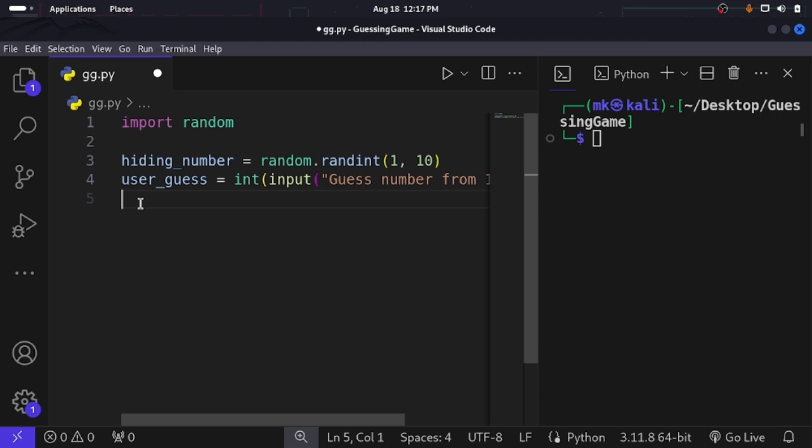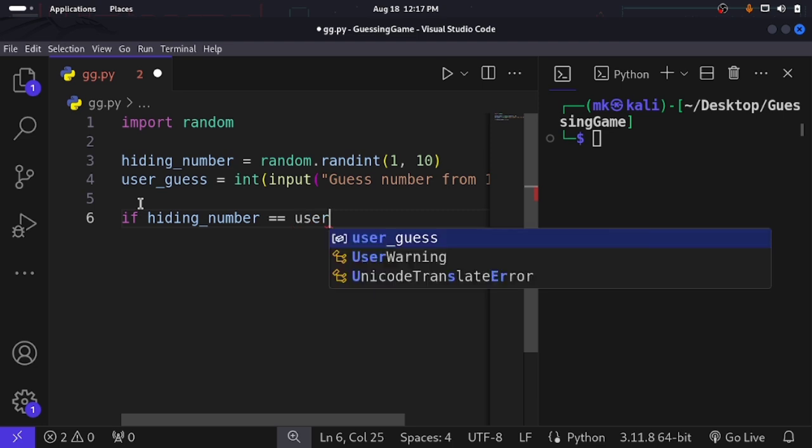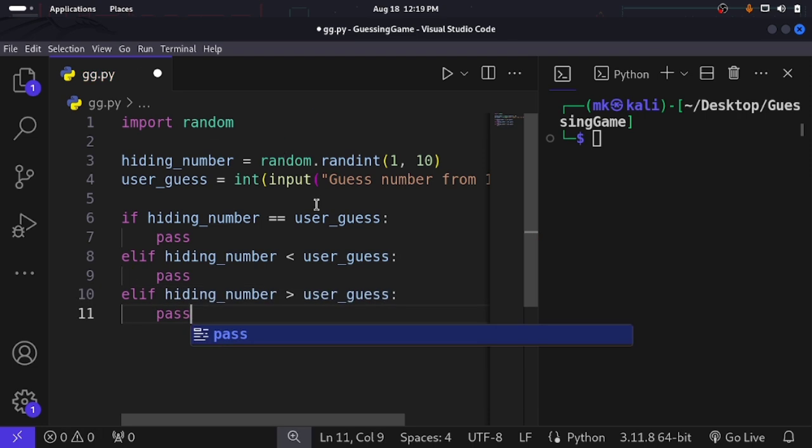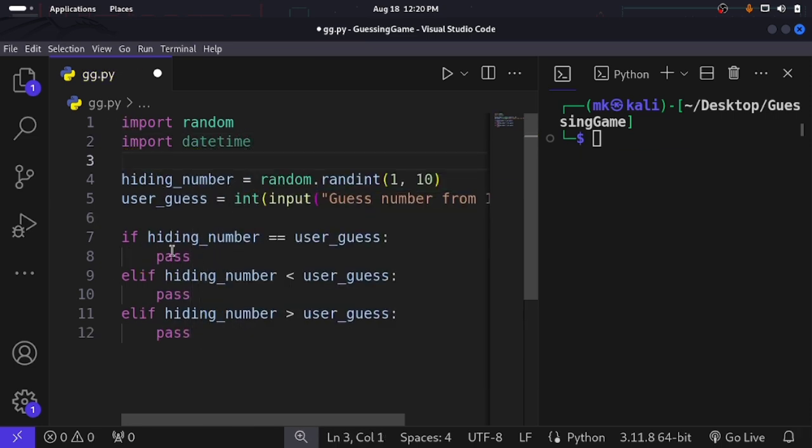But we need the user to be continuously guessing the number, but we will come to that. When the user guesses the number, right now I'm going to start checking whether the number is correct. If the hidden number and the user guess are the same, then we will do something. If the hidden number is less than the user guess, then we will do something. If the hidden number is greater than the user guess, then we will do something.